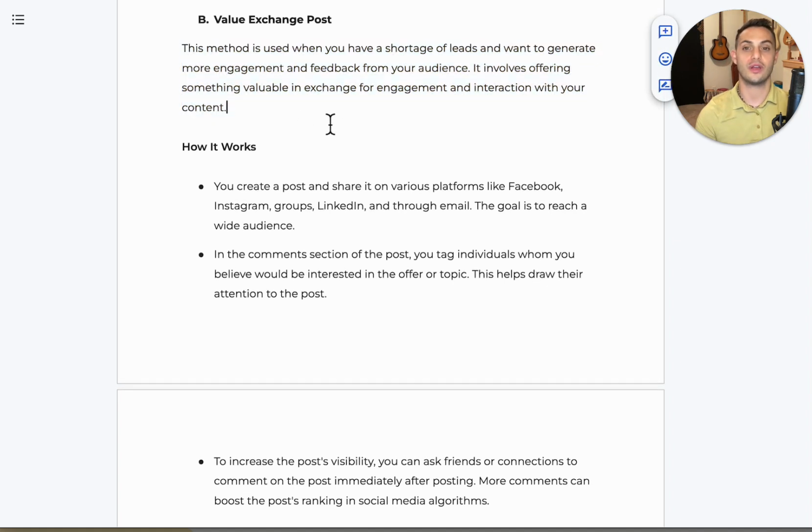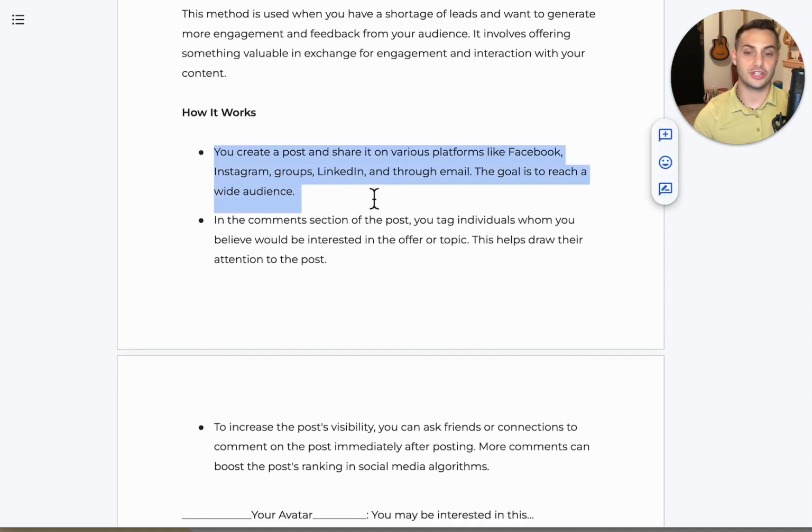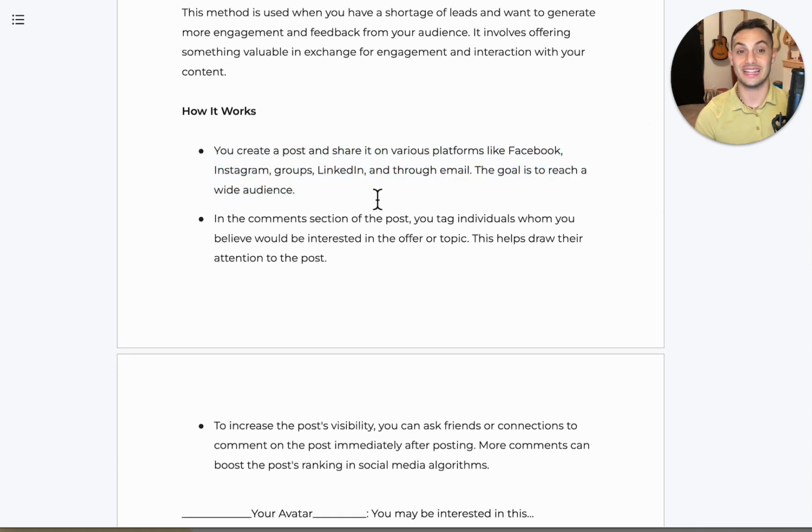So this is where I would never encourage you to do this unless you're in a situation where you're just needing some lead flow. If you're getting started, you can also try this approach. This is used when you have a shortage of leads and want to generate more engagement and feedback from your audience. It involves offering something valuable in exchange for engagement and interaction with your content. What you're doing here is you're making a post to share it on different platforms, different social media, your email, etc., with the hope to get a lot of eyes on it.